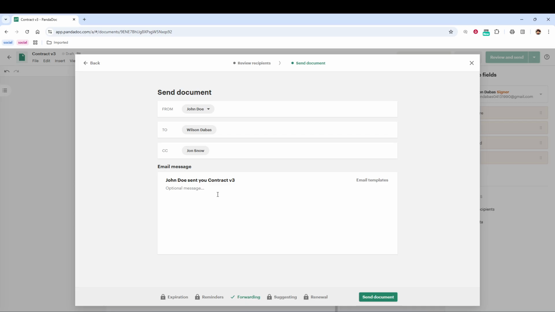You'll then see the email message that will accompany your contract. Type your email subject and body here. A short, clear note explaining what the contract is for and any important context works best. Finally, when everything looks good, click Send Document. Pandadoc will deliver the contract to your recipient's inbox, and they'll be able to review and sign it electronically.